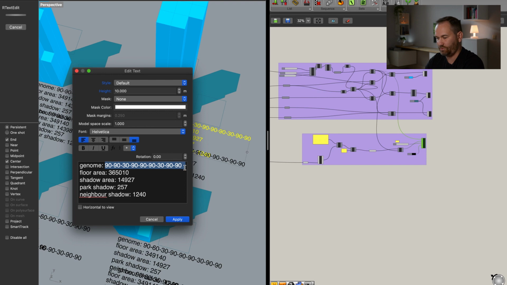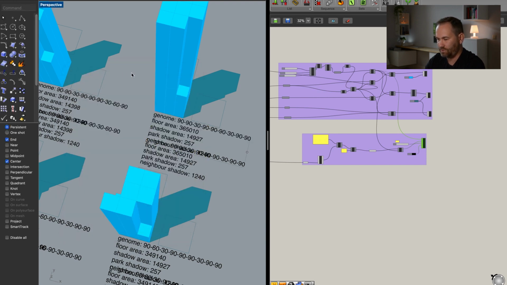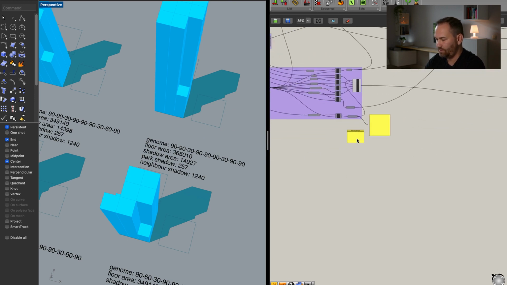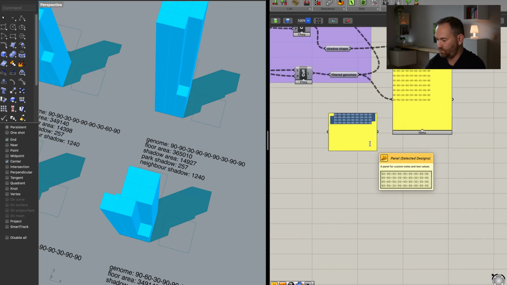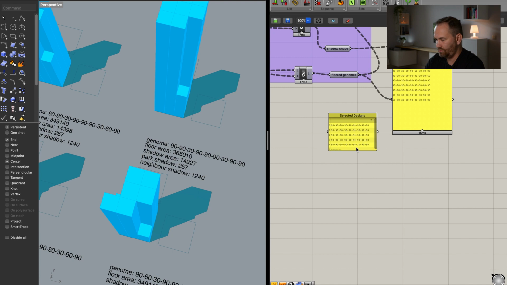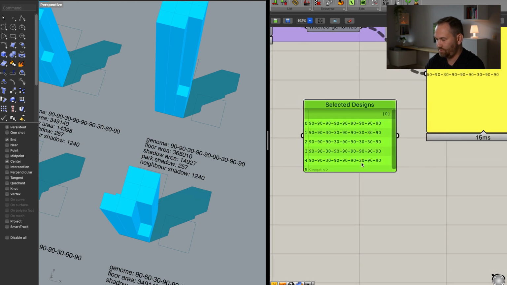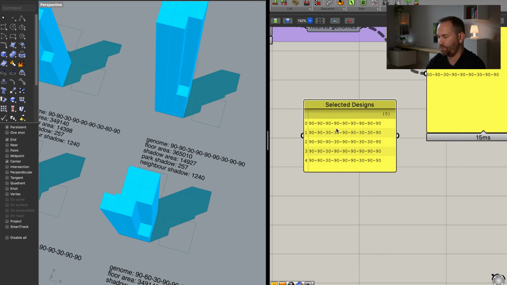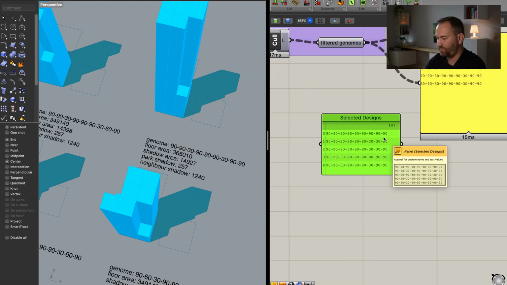So this is the design we want. Cancel, and I can undo the bake in Rhino, and then paste in the genome string. It comes in white text, but if we press enter, it will be formatted, and then we just need to get rid of this last empty line. Okay, so now we have 5 designs, and we want to display only those 5 designs.